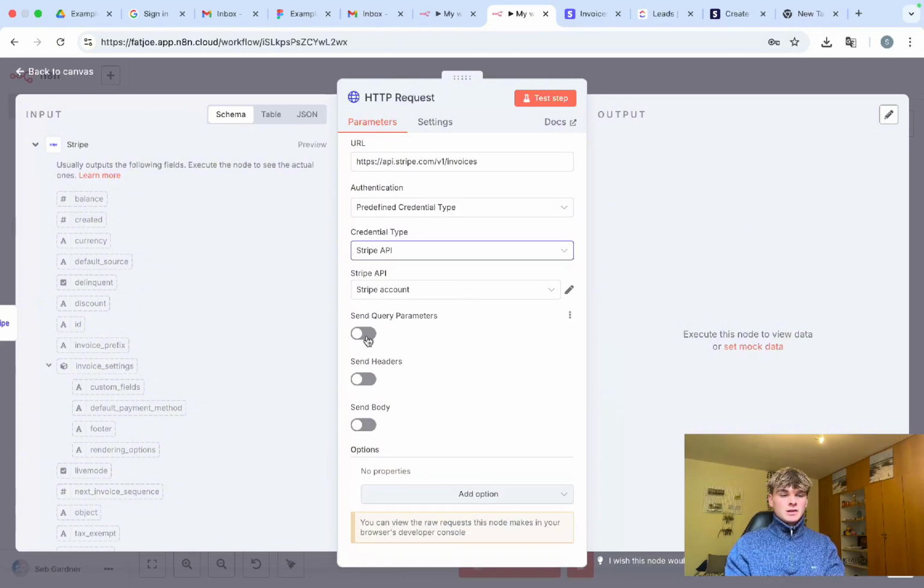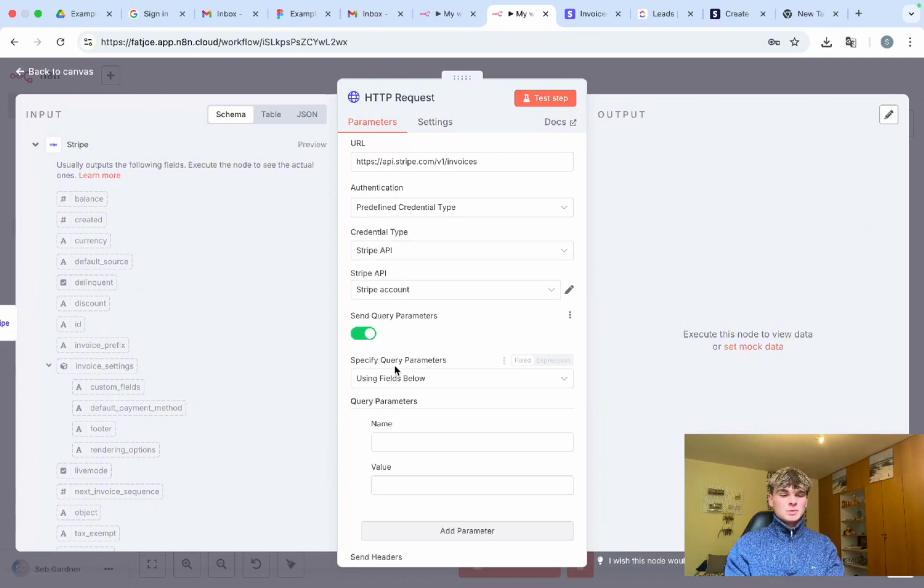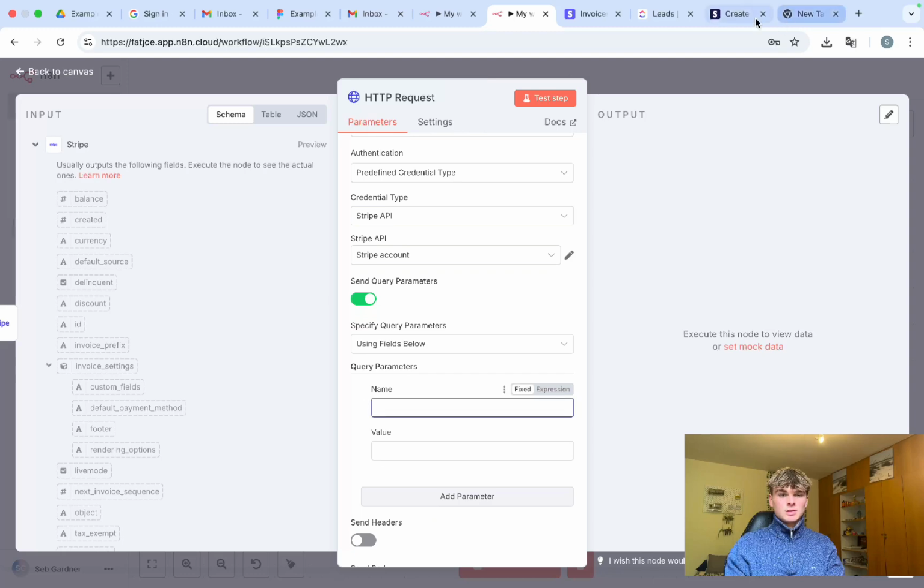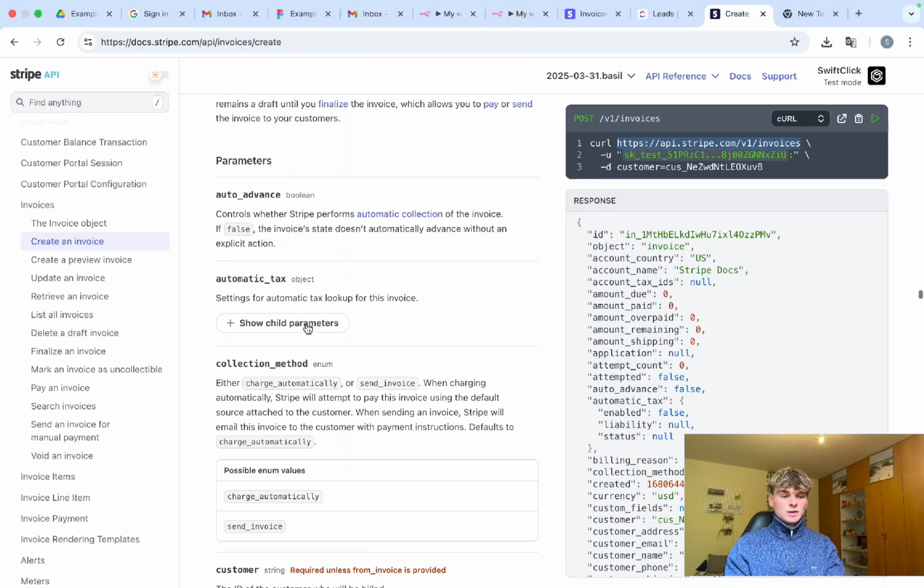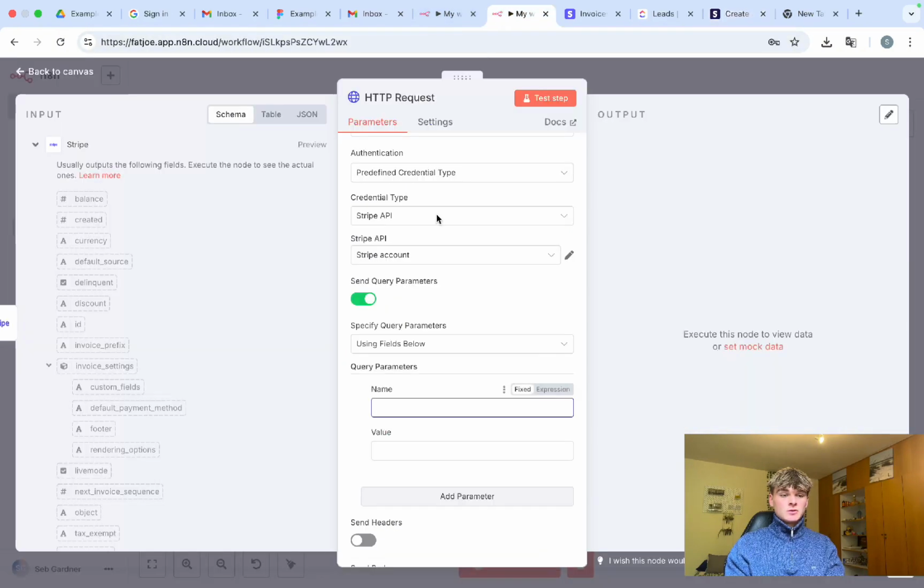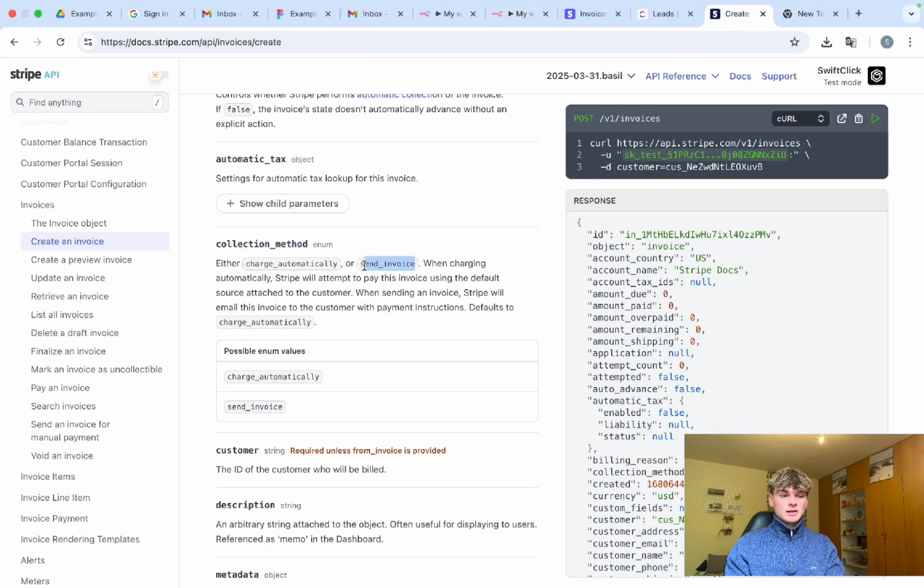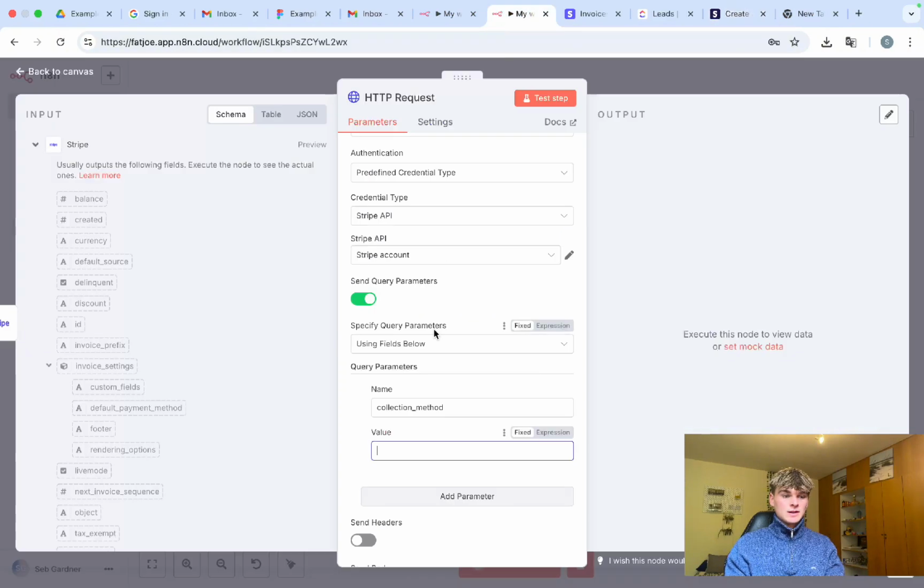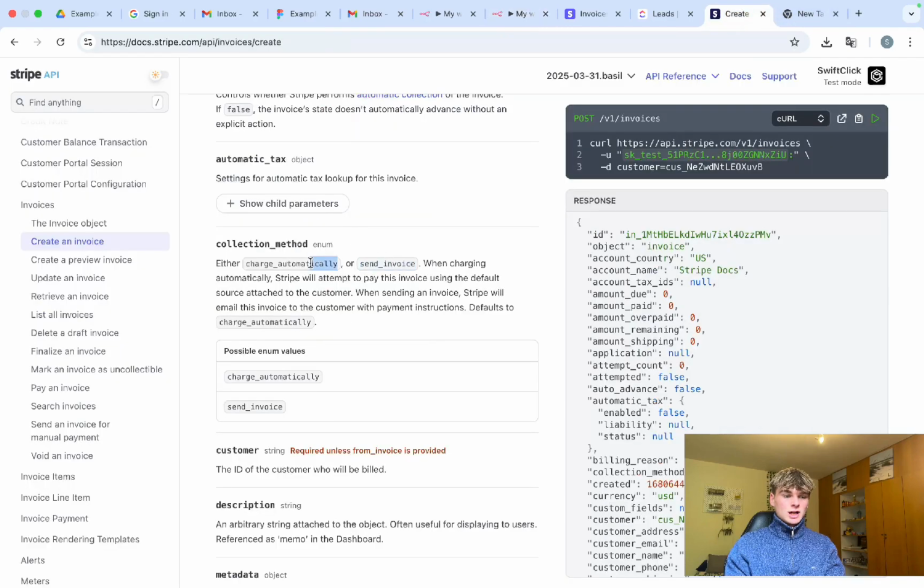And everything here, I believe, is in query parameters. So let's add a query parameter and see what we need. What we're going to do is set the collection method to send invoice. This will allow us to send the invoice manually rather than Stripe sending it automatically. If you want to charge the customer automatically, instead of adding send invoice here into this value, like I'm going to do right now, you could add charge automatically.